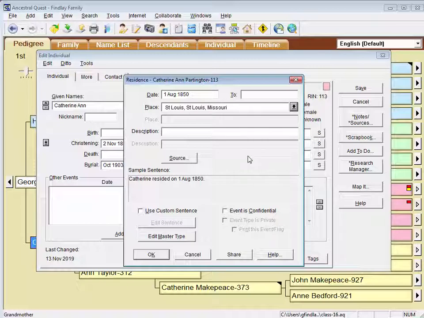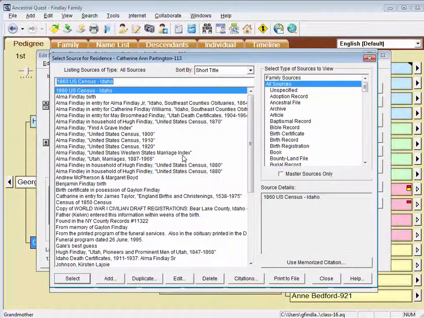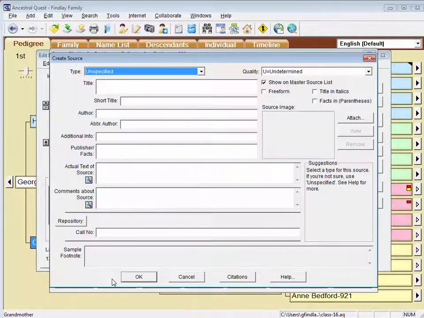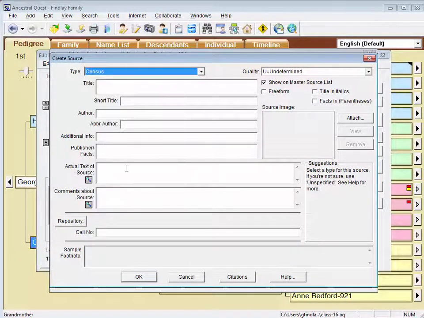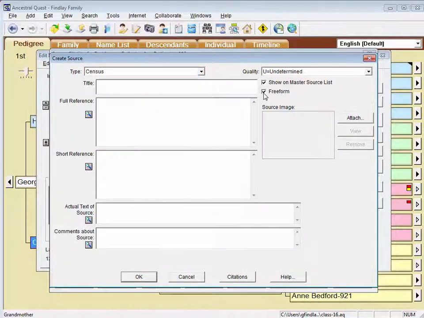But first I want to add the source from which this information was gathered. So let me go into Source. This is the 1850 census, which I don't seem to have here, so I will add a new source. Let's create a census type. Now I could fill in various items like the title of the census, the author, publication facts, etc. In this case, I'm going to use the free form because it's quicker for the example I'm giving.